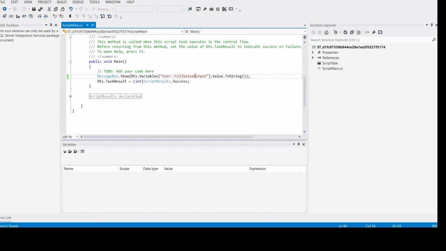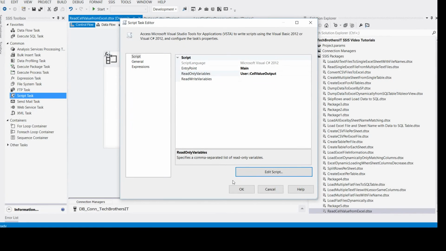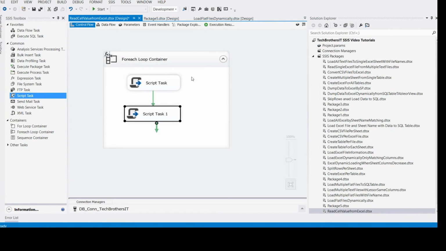But the thing is, now it gave us a couple of minutes to work on. So see, every time the first script task is the same in the value, and now we are going to print this one in the second script task. That will tell us, okay, it did read the value and saved it. One more thing, you will be seeing read only variables.